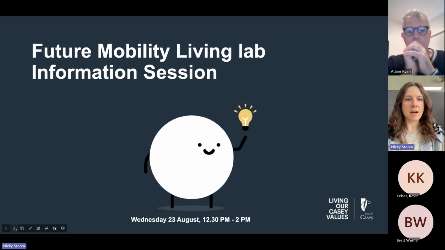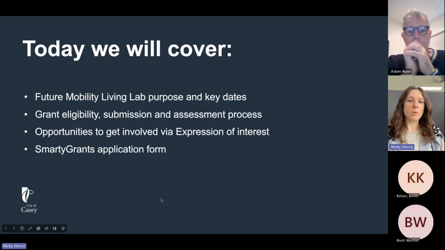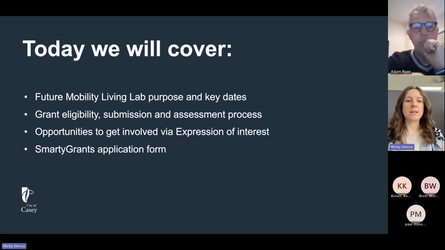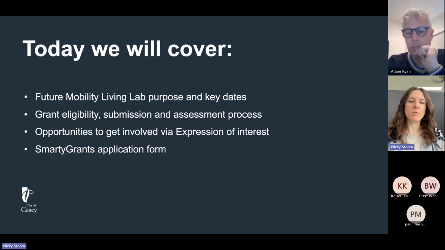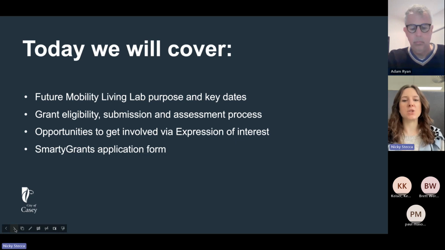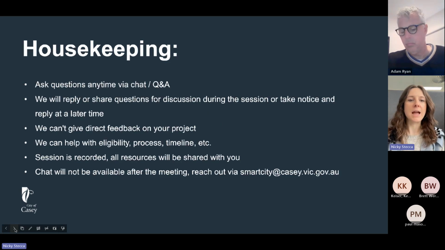So first, before we start, we will cover a lot of ground today. There will be a lot of information that hopefully will be useful for you, going from the purpose and key dates of the initiative, as well as the eligibility, submission and assessment process of the competitive grant that we're running, different opportunities to get involved via expression of interest, and we will walk through the SmartyGrants application form page by page to help you out and give you a chance to ask questions around that.